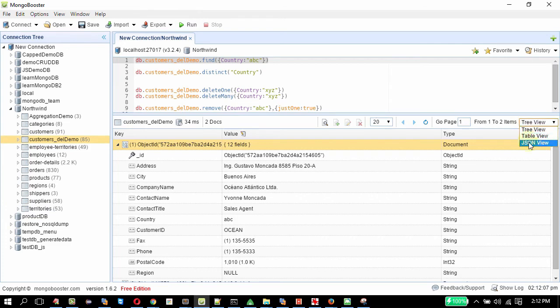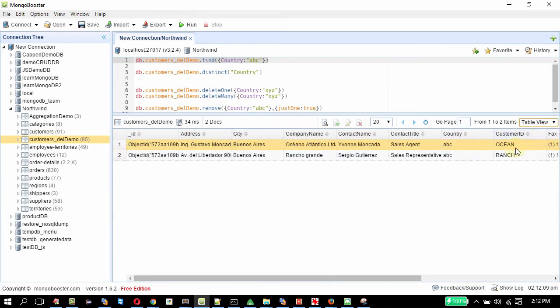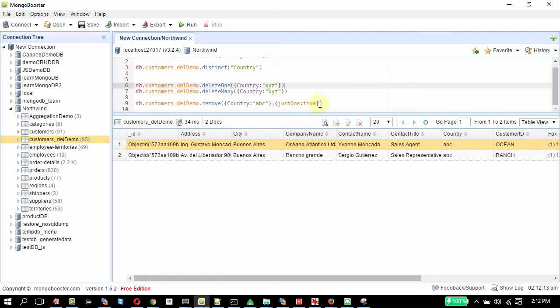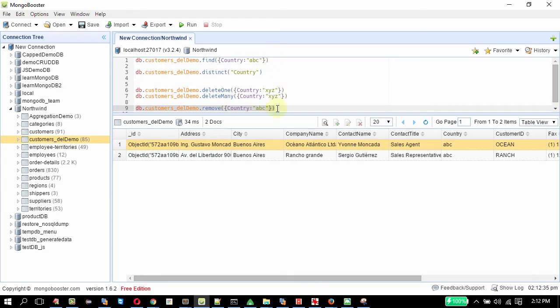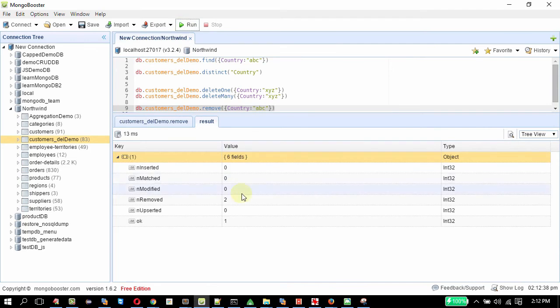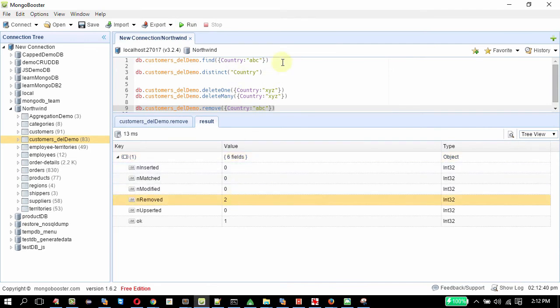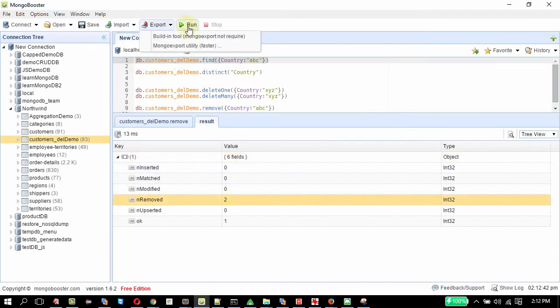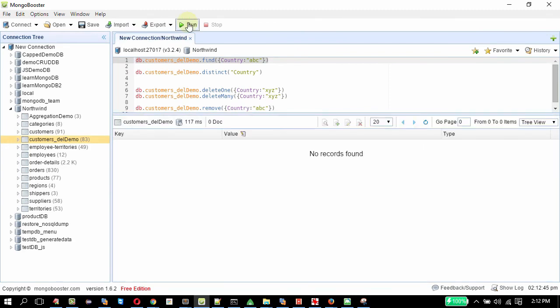Table view. It's gone. So we have Ocean and Ranch. So on deleting without this option, justOne is true, it's going to remove like deleteMany, and this query is going to return empty values. On running this, 2 documents got removed. And on running this find query, we must see only empty. Yes, we got no records found.